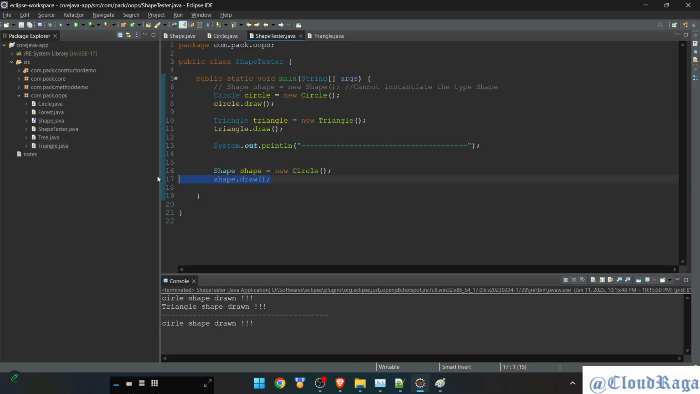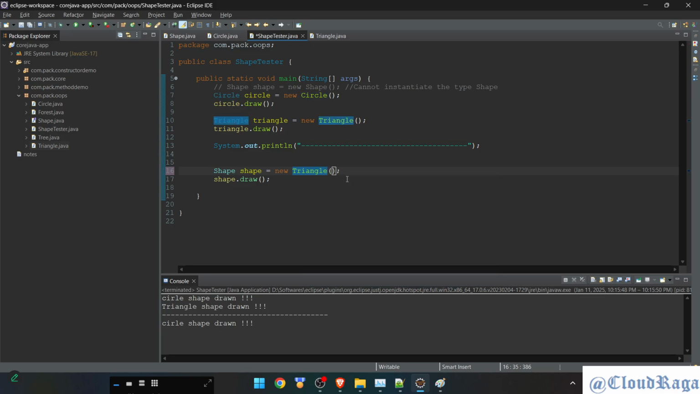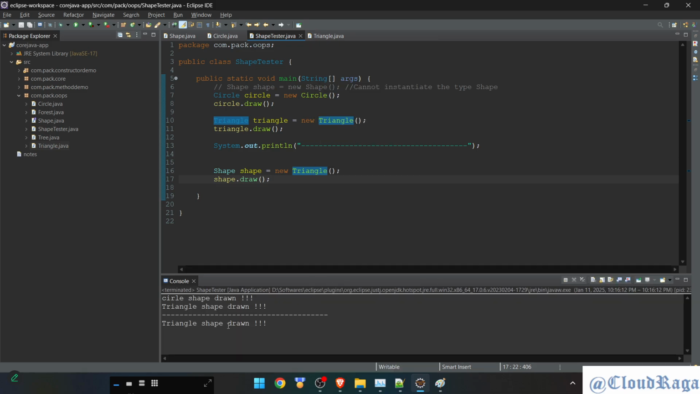Same thing I can do. I'll keep the same message and instead of circle, I will create triangle. If it is a child class, it's possible. Only if the right side is a child class of the left side can you do this. And this time if I run, triangle shape drawn. So just by changing the implementation, without changing anything on line 17, I can get different types of implementation. So this is kind of an abstract call we just achieved through interfaces.